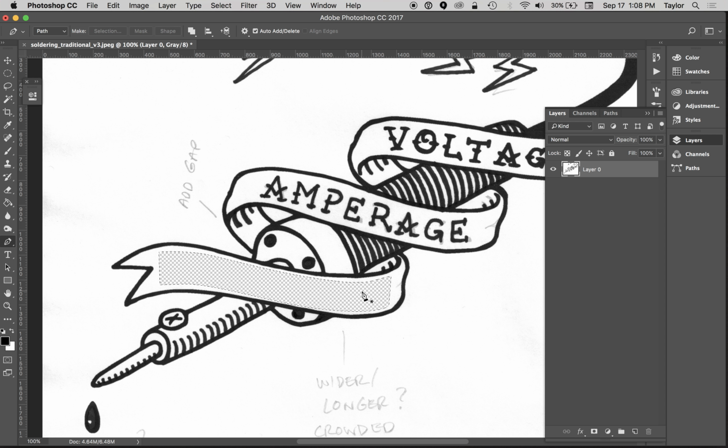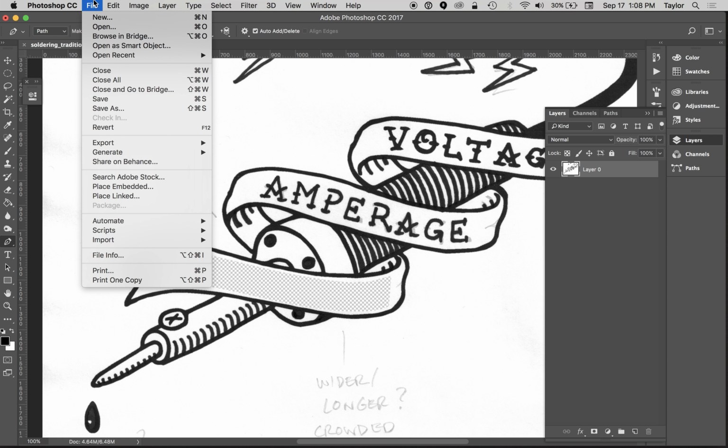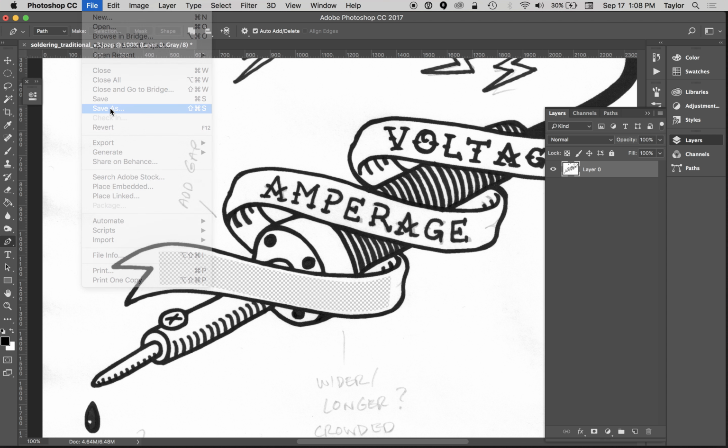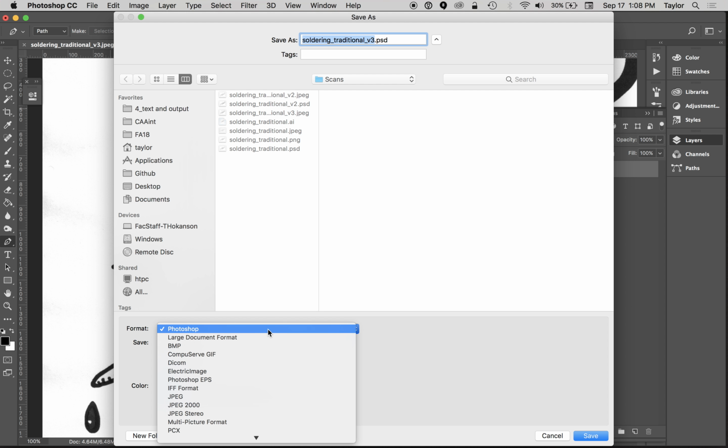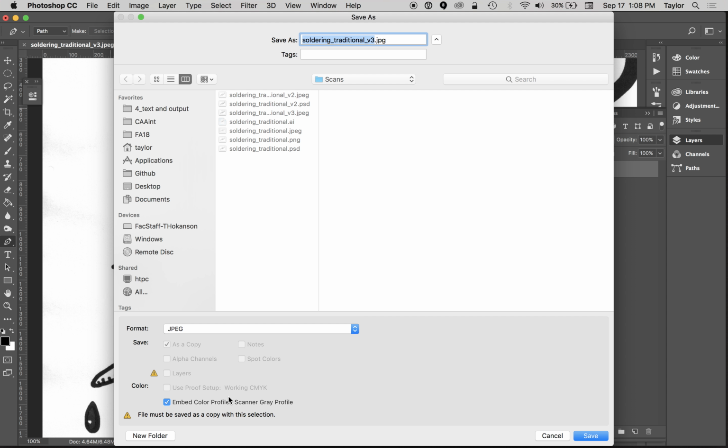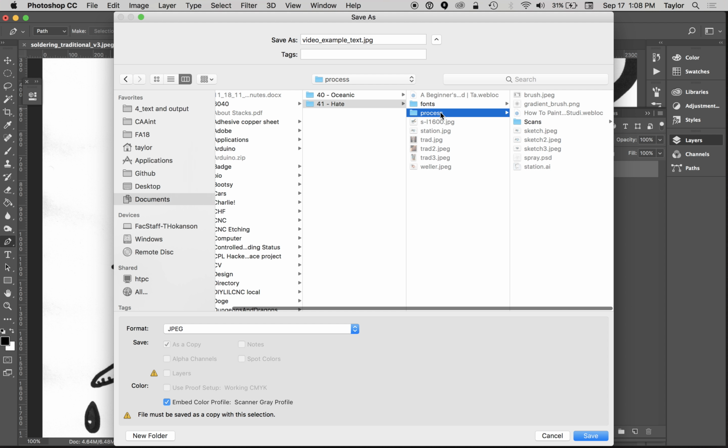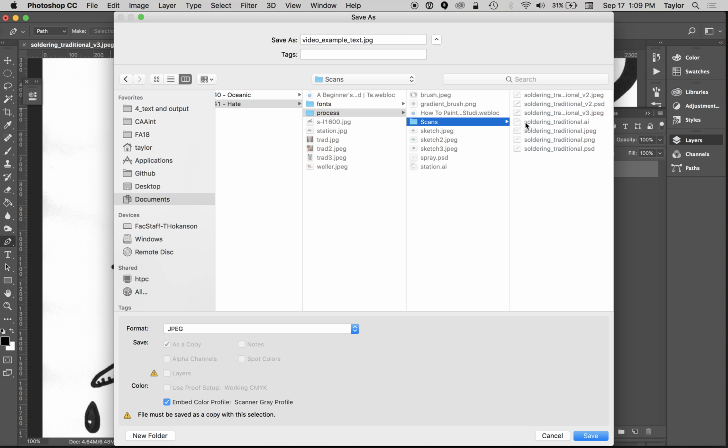And initially it's going to show through to the background, but once I export this, that little area will just turn white again. So let's go to File, Save As. And if I save as a file type like a JPEG, for example, there's no transparency in JPEG, so that should just show up again as white. So let's call this one video example text.jpg, and that's going to be here in this folder. Maybe I'll put it in the process folder.